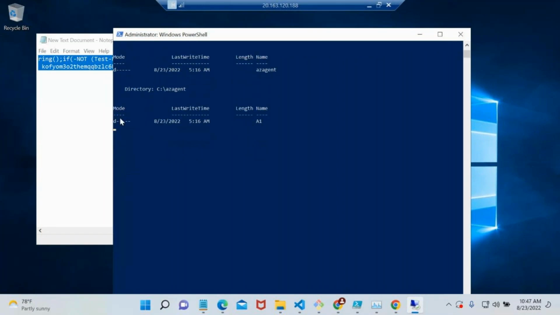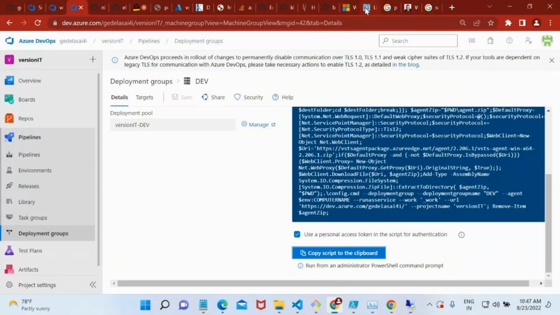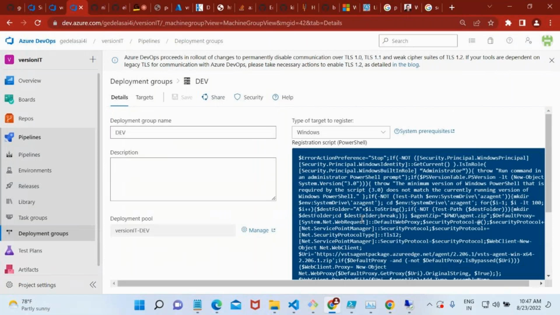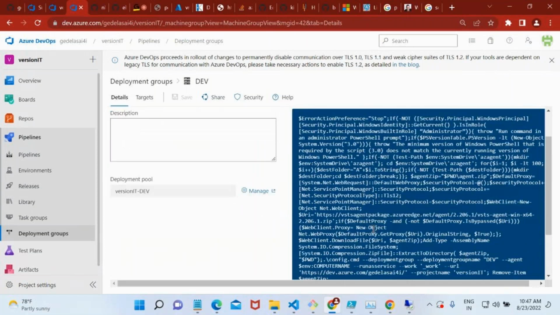How am I saying that it is running? Because the cursor is still on the top. I didn't get that command to enter. While this is running, let's see the other options. In the details, I'm able to see the script, and I have copied the script and executed it on that VM.